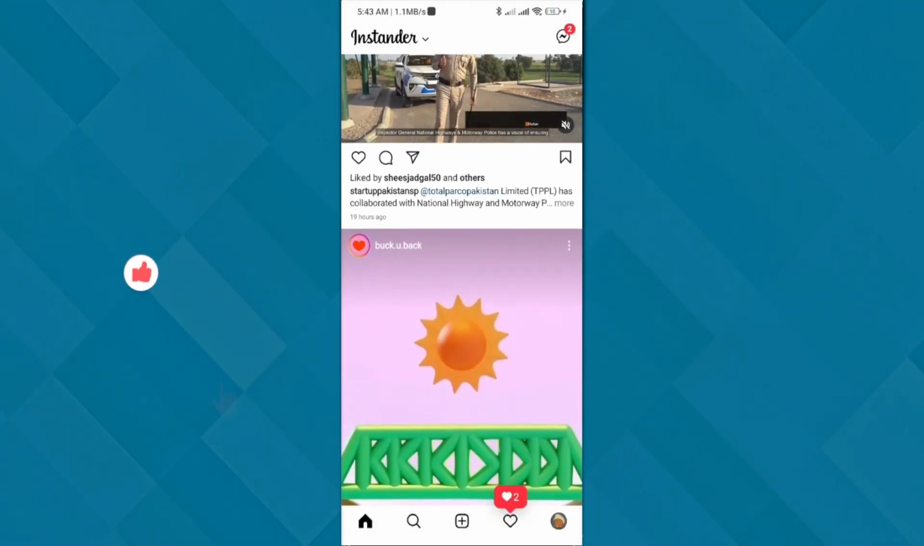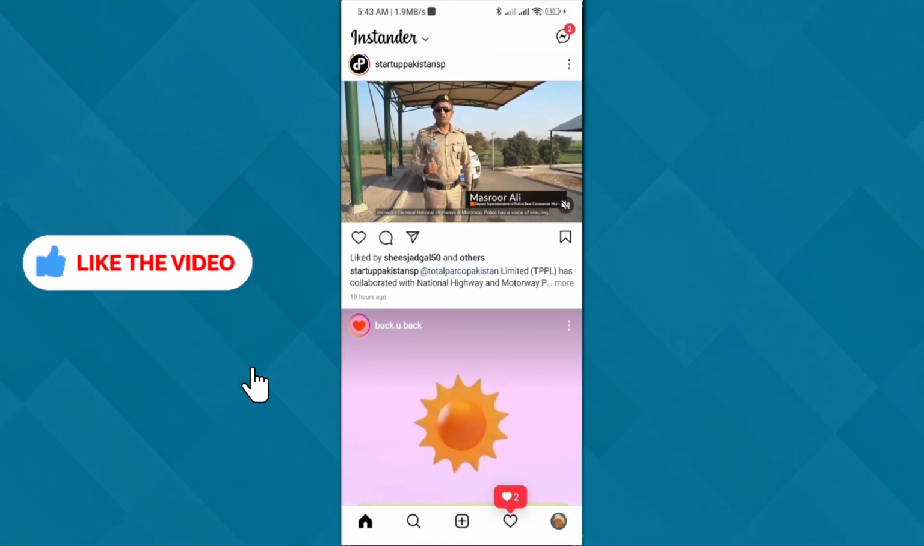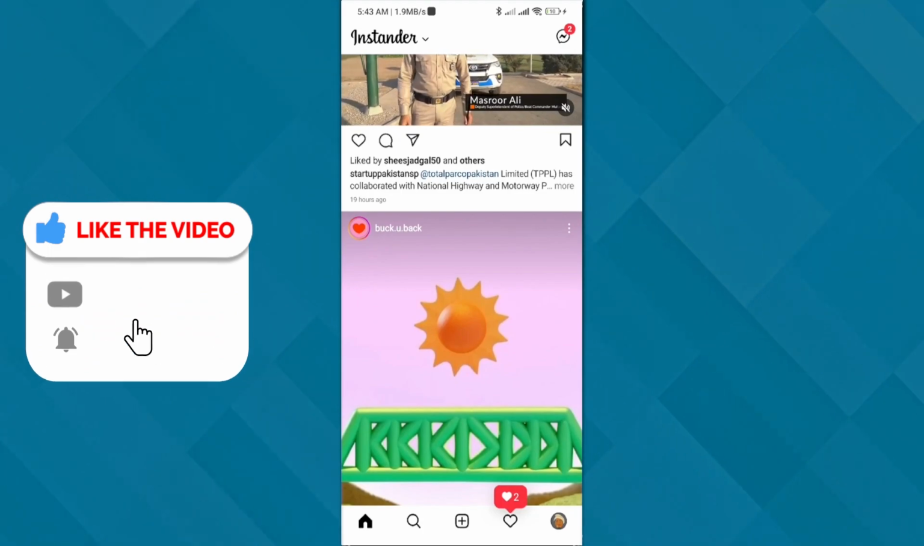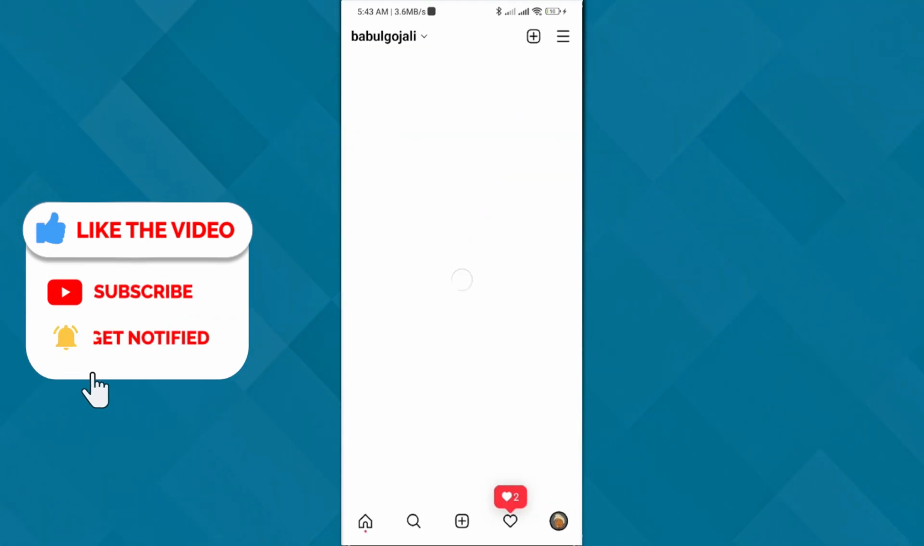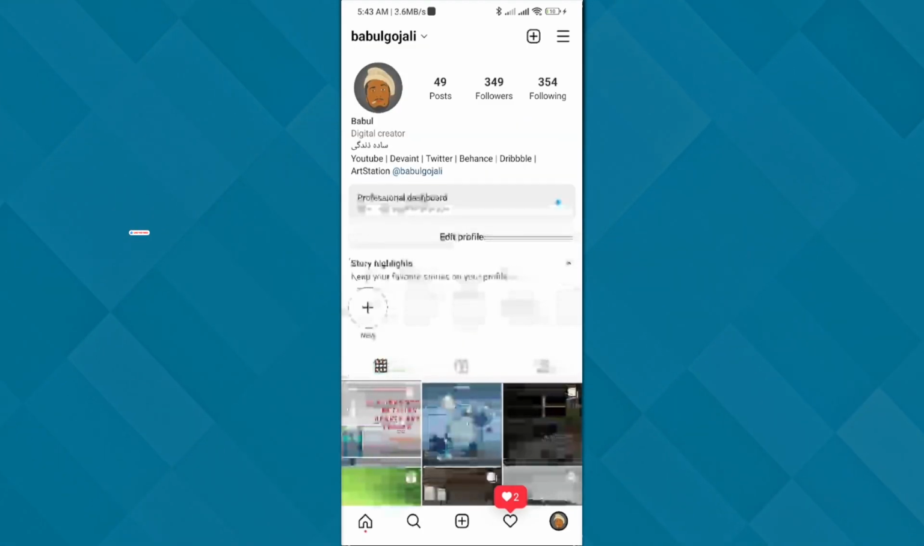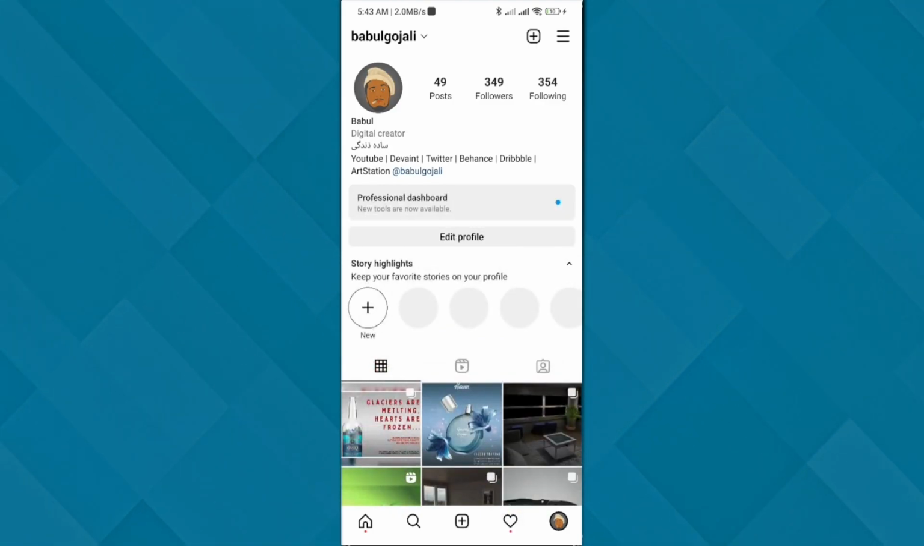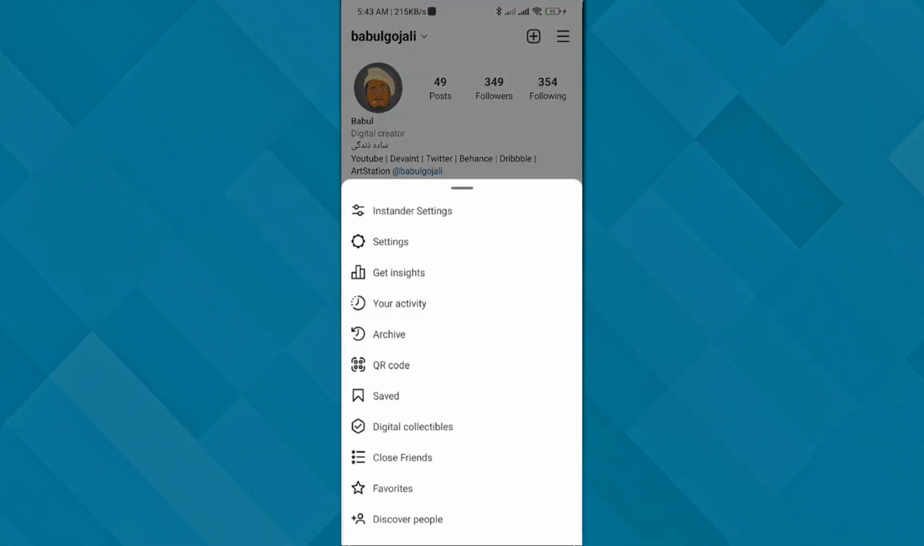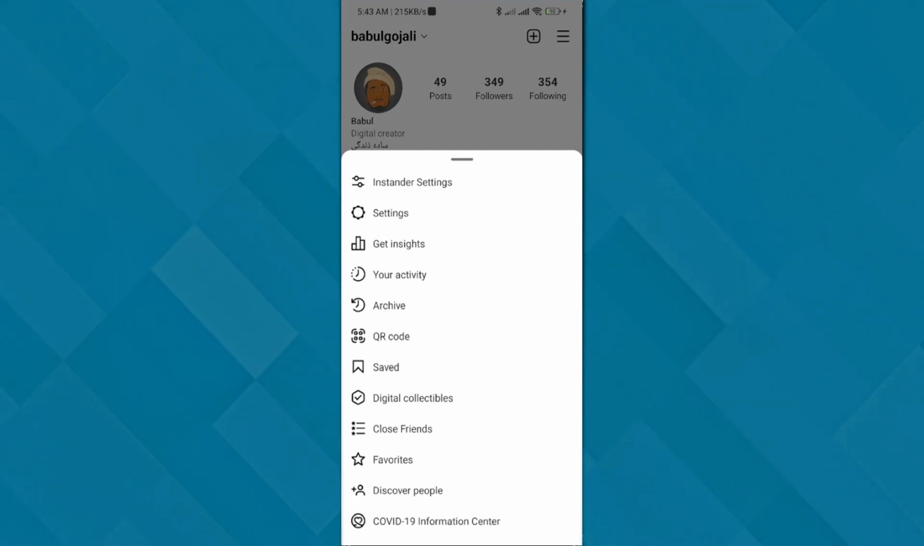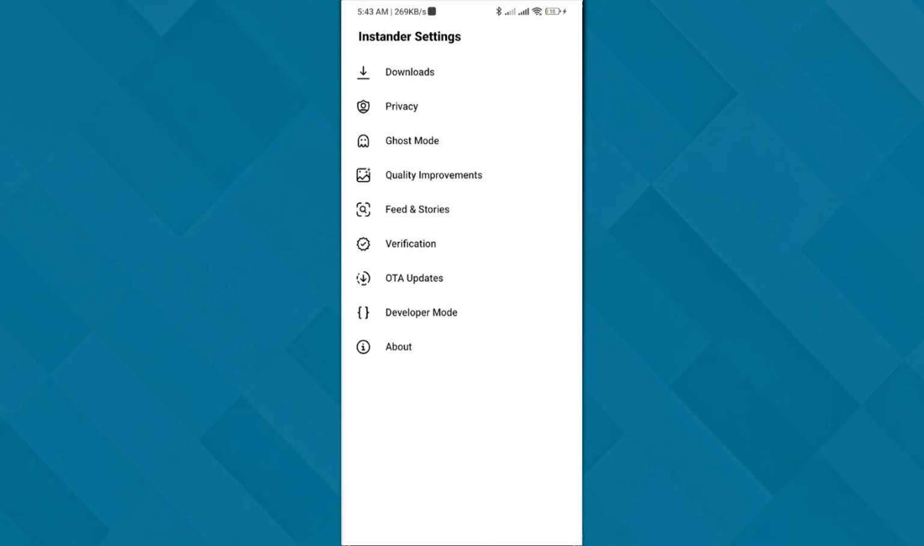And now what you've got to do is go to your profile, and in the profile, click on the three dashes in the top right corner under the battery icon. Click on the three dashes, and after that this window will pop up. Now click on Instander setting. Right, once you click on that, this option is going to pop up.